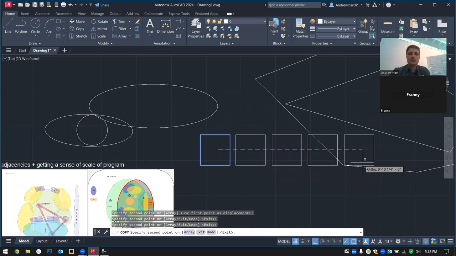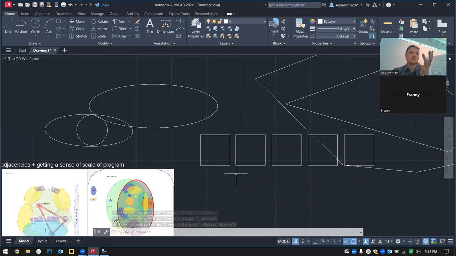Now, obviously you guys already know that the best way to keep these all aligned would be to do the array command. Because then not only does it give me as many as I want, they're linked to each other and I can add or subtract them as I see fit.